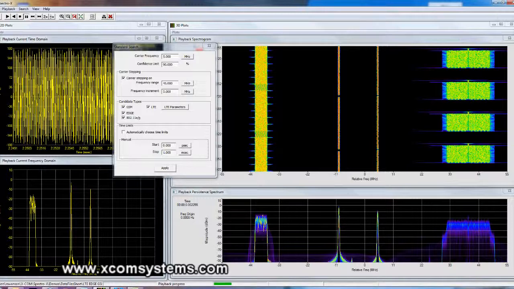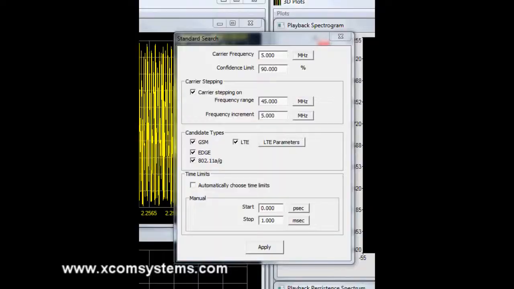So what I'm going to do is tell Spectro-X to start with a carrier frequency of 5 megahertz. It could be anything that I want it to be, but you see that at least I know that I've got one carrier, what looks to be centered right around 5 megahertz. And I'm going to tell it to step to either side of that carrier, in this case in 5 megahertz increments, but I can set that to whatever value I want, and to step over a range totaling 45 megahertz in either direction.